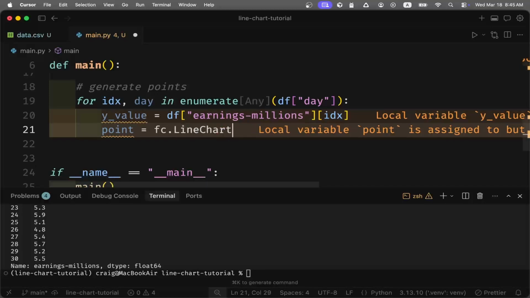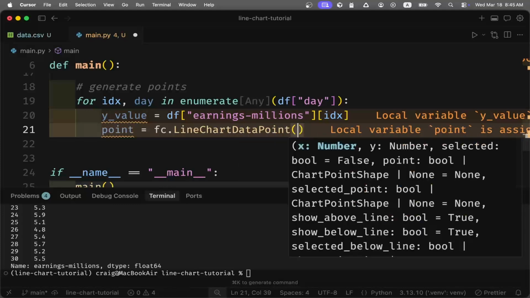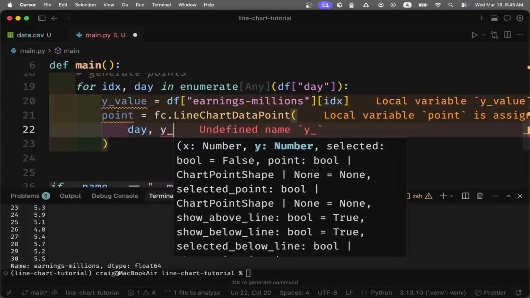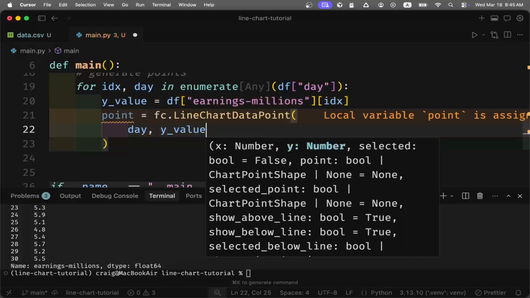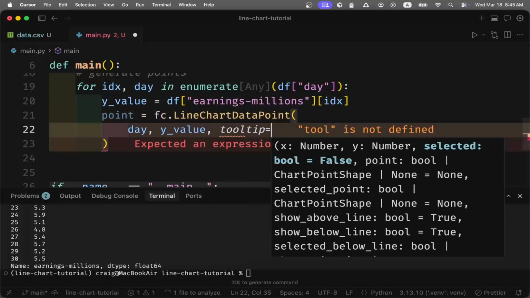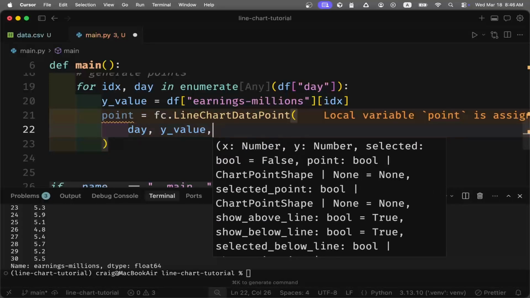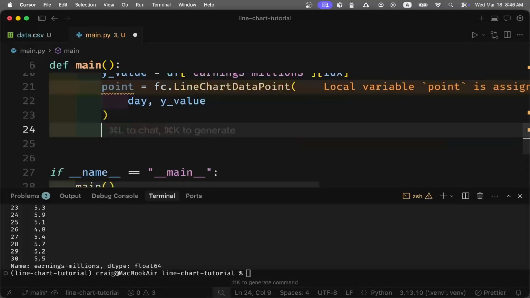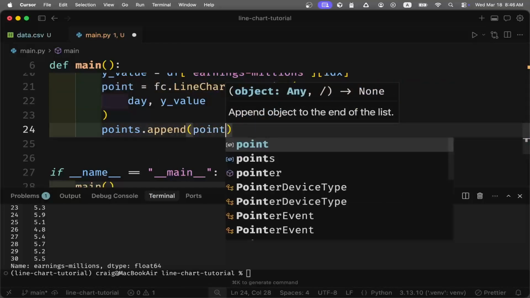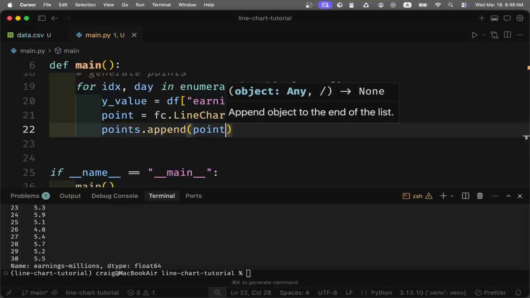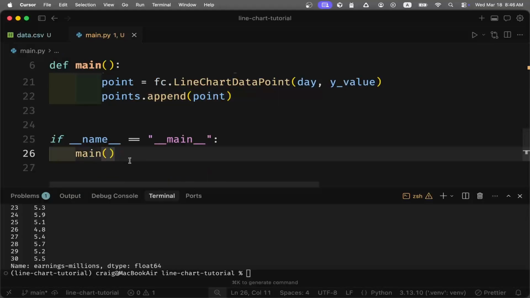So for us, we will create the point. This is within this loop here. And the point is of type LineChartDataPoint. And we will set this thing up with the day and the Y value. We'll add the tooltip in later. Now that we have the point, we can add it to the end, or append it to the end, of the points, which is a list. So this is a list of points. And the append is the standard Python method for the list.